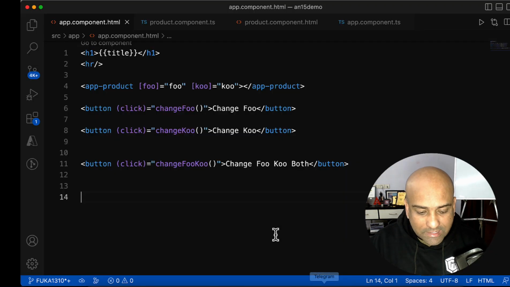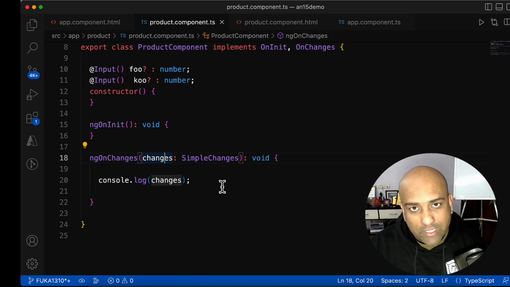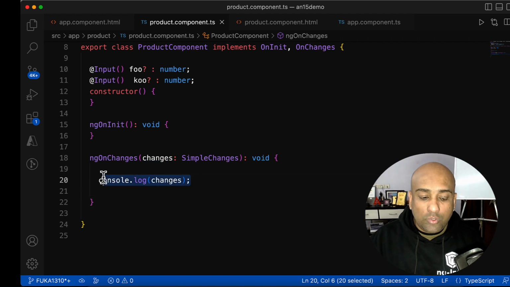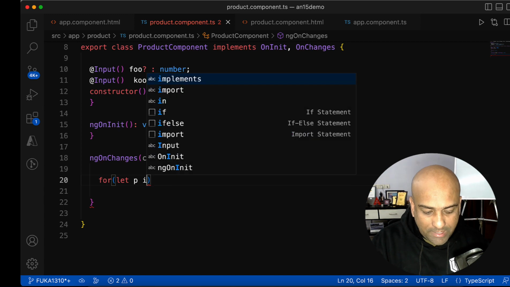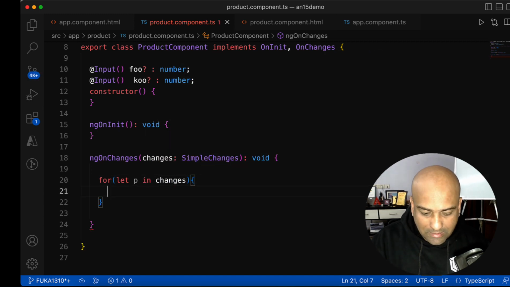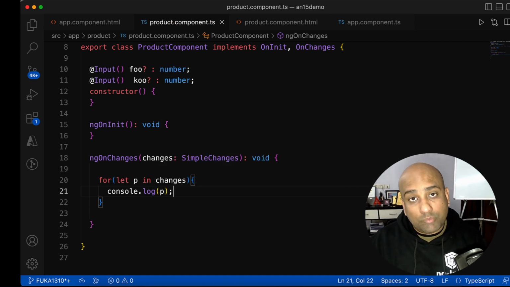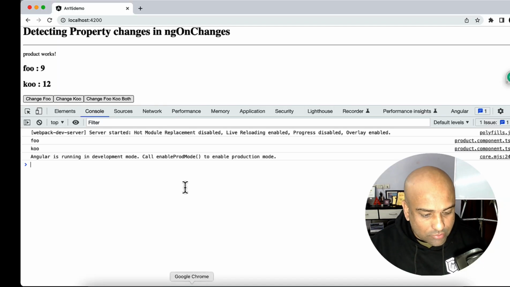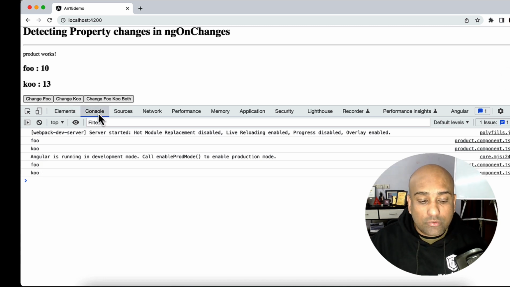So what message is here, that inside this changes object, you have all the properties which value has been changed. Now if you want to look through them, you can say for, let's say, let p in changes, and here console.log p, then only you are printing the properties name which value has changed. Let's go ahead again here, and you see that it is telling you that value of foo and ku both changed. In the beginning, when you say change foo, only foo changed, change ku, only ku changed, change foo and ku both changed.